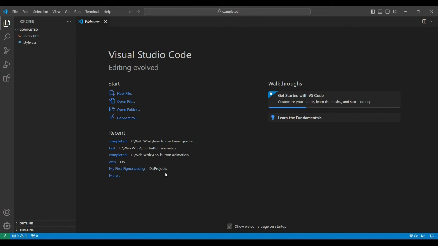Today we will explore a couple of CSS properties that will help us align this button right in the middle. We will use two different methods. The first one will be using absolute positioning along with the transform property, and the second one will be using flexbox. Starting with the absolute positioning.